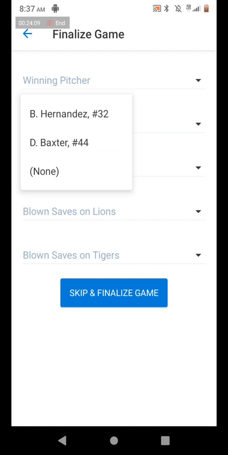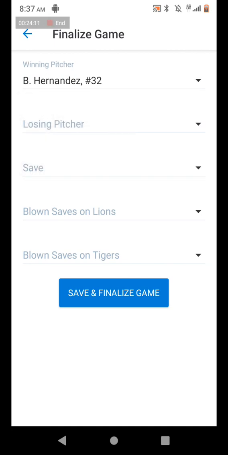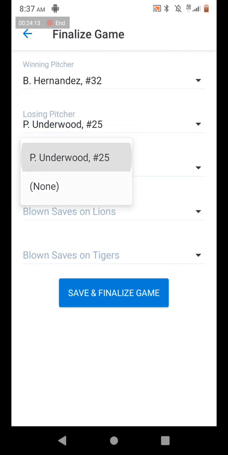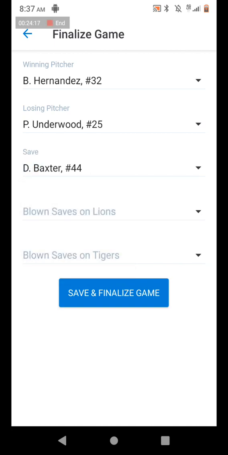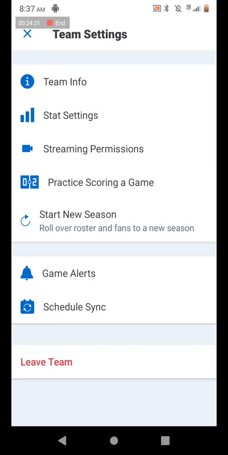The winning pitcher, of course, would be Mr. Fernandez. The losing pitcher would be Underwood, and the save by Baxter. The quick save and finalize the game. It's a 1-0 win. Thank you all for joining us, and we hope to see you at the Combine, on our upcoming tryouts, and in the next season. Take it easy. Remember, for the city, for the fans, this is the New York City Rubberball League.